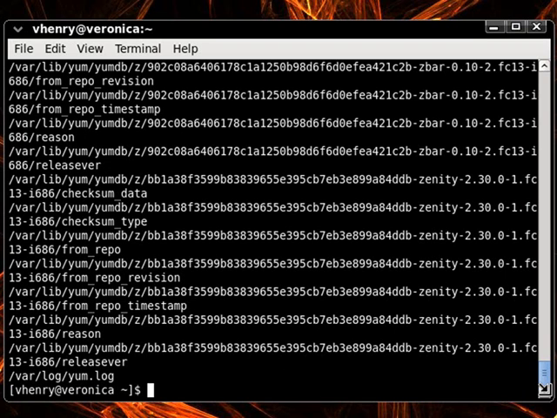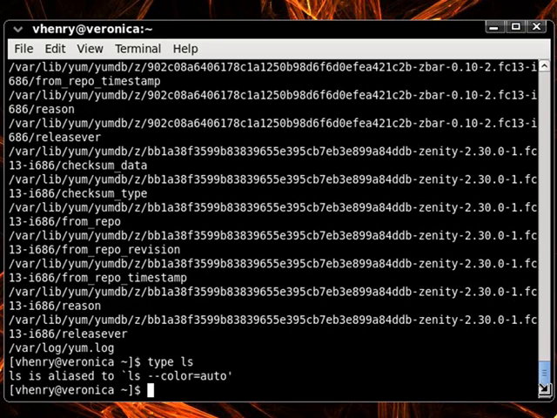Okay, now let's try type. Again, type will show you how a command is interpreted. So let's type in type space ls and hit enter. And this says that ls is an alias to the command ls --color=auto.